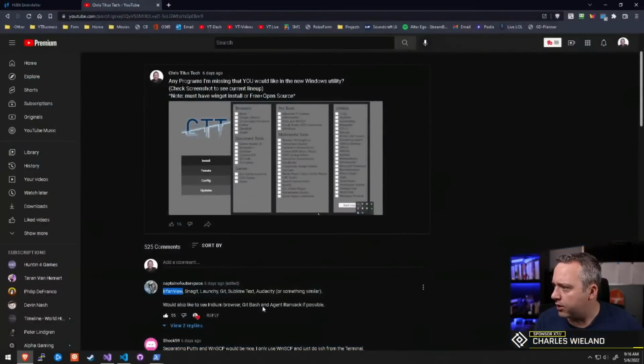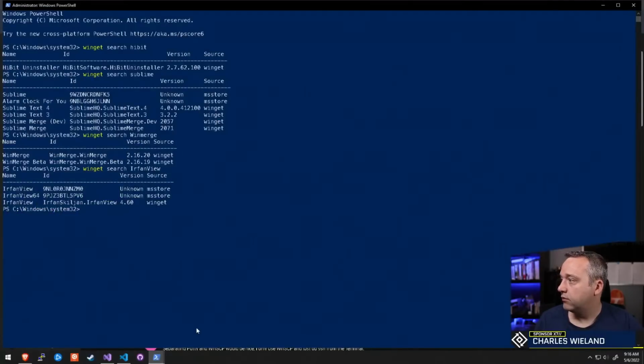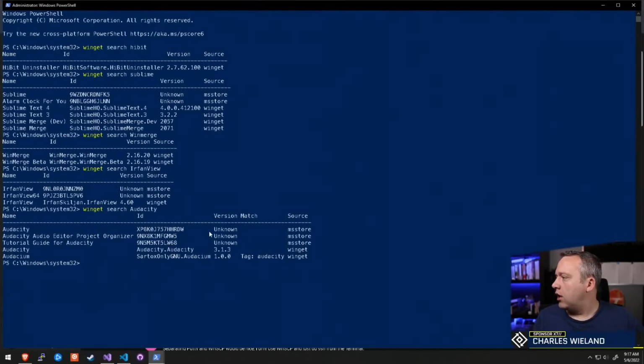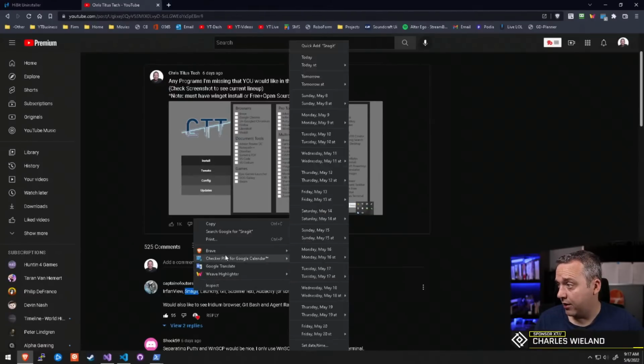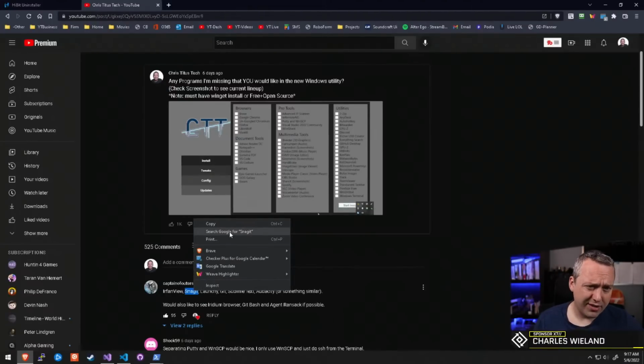All right, we'll grab that one. IrfanView, and what's Snagit and Launchy? Audacity, we definitely need to add in. Search Audacity. We'll put that one in. Oh, it's a screen capture tool. Man, I got a lot of screen capture tools in here. I mean, we can. Does anybody in chat use Snagit?